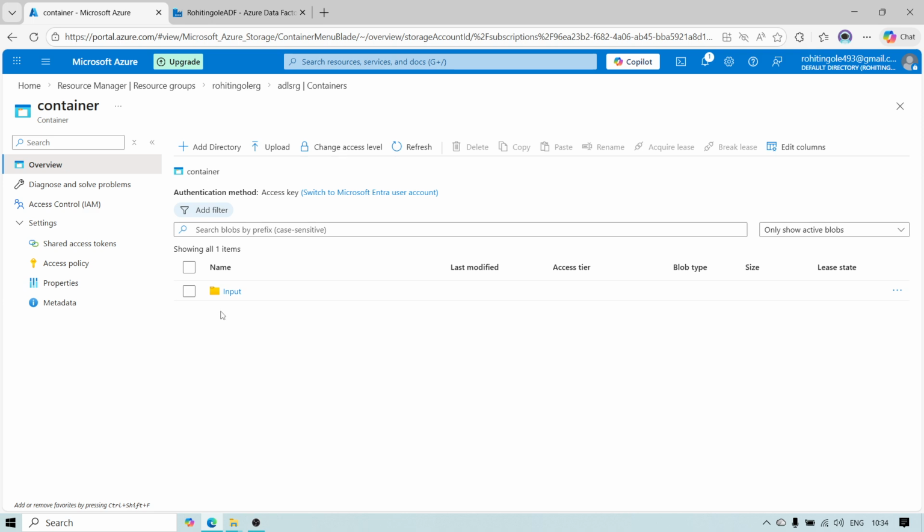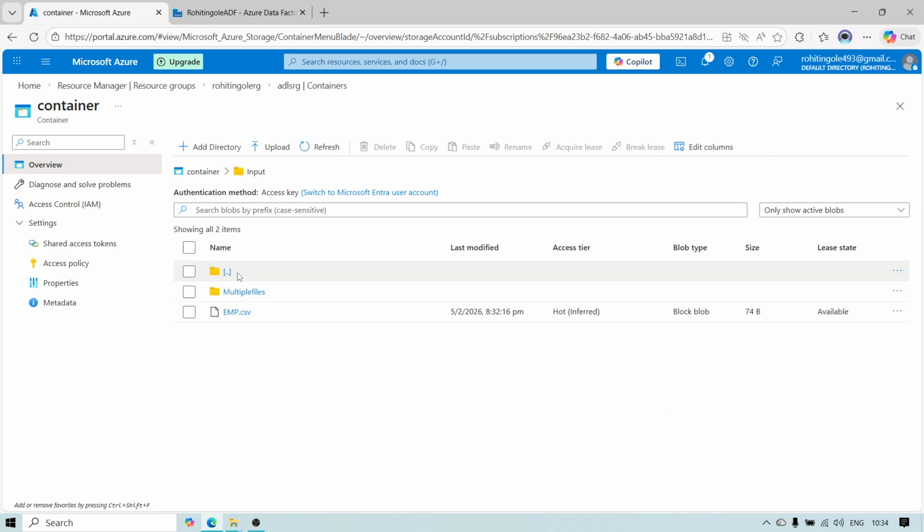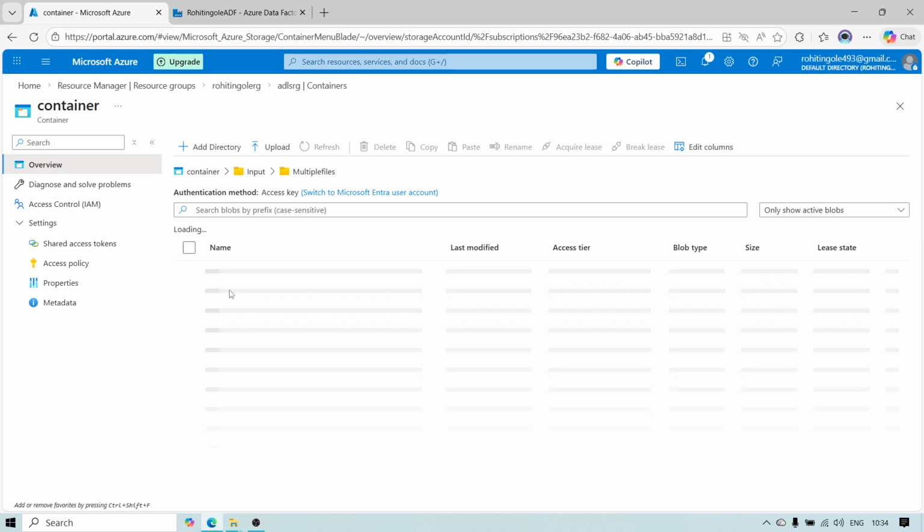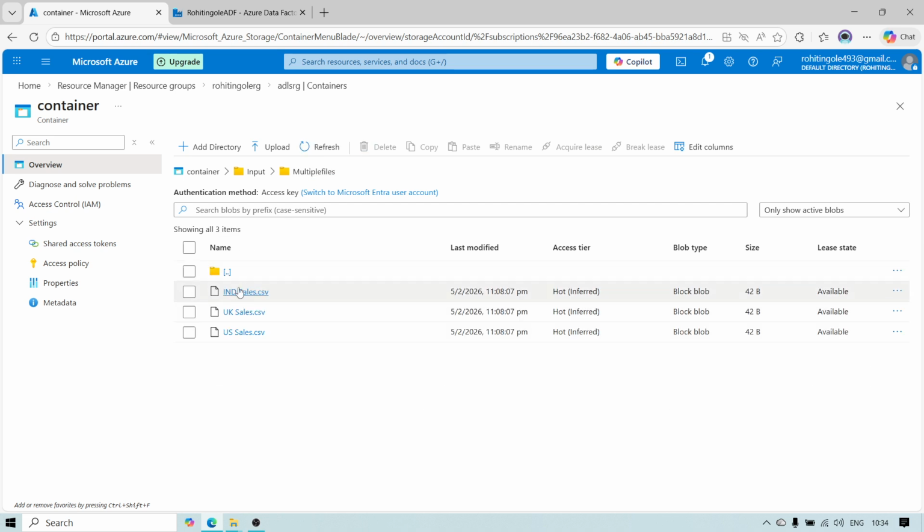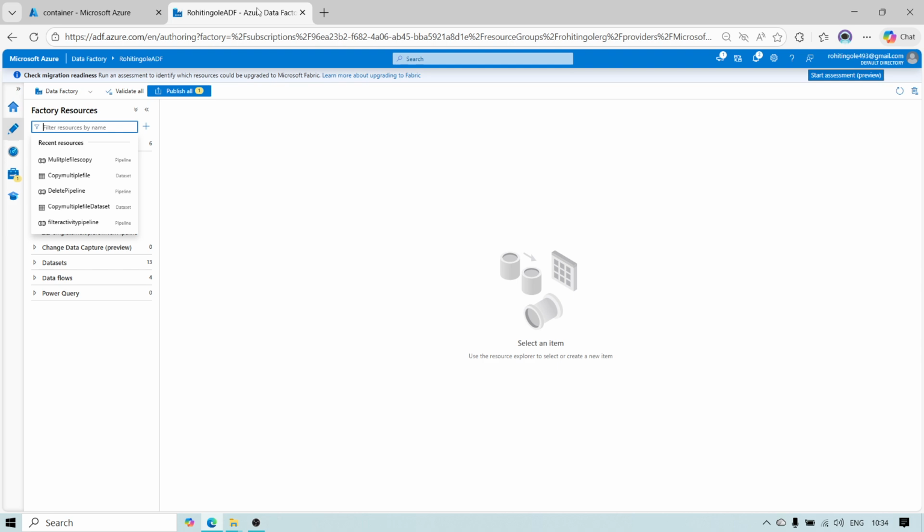Under this container I have an input folder, and in this input folder we have one folder called multiple files. Under this folder we have three files: India sales, UK sales, and US sales. We want to copy all three files dynamically. How can we do that in Azure Data Factory?